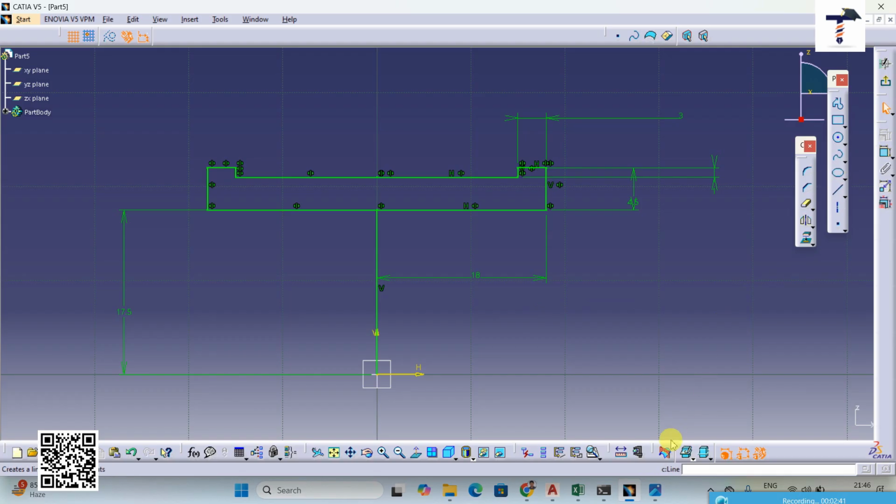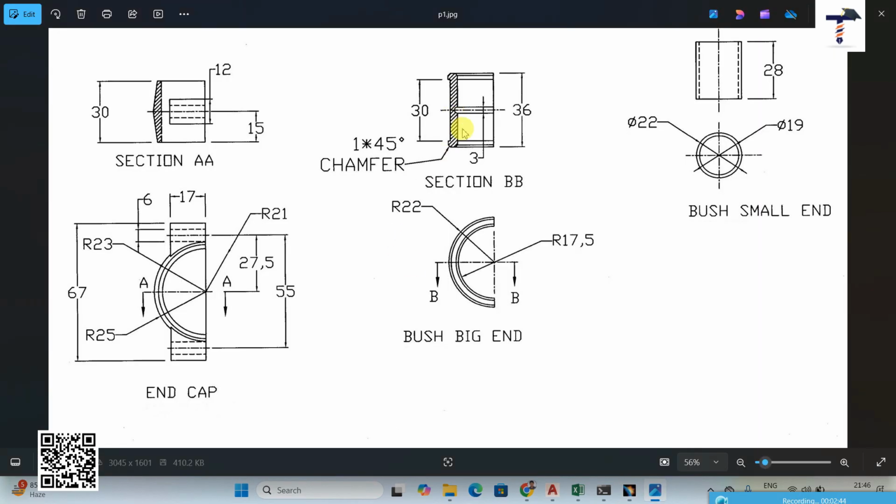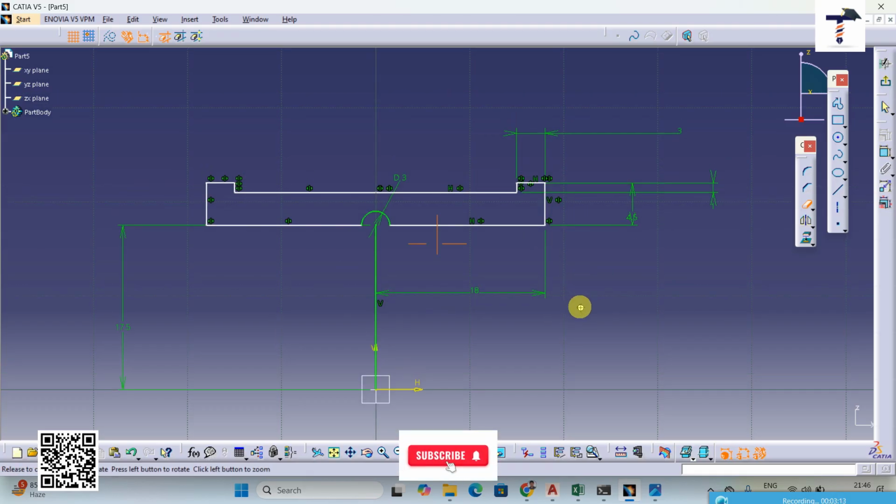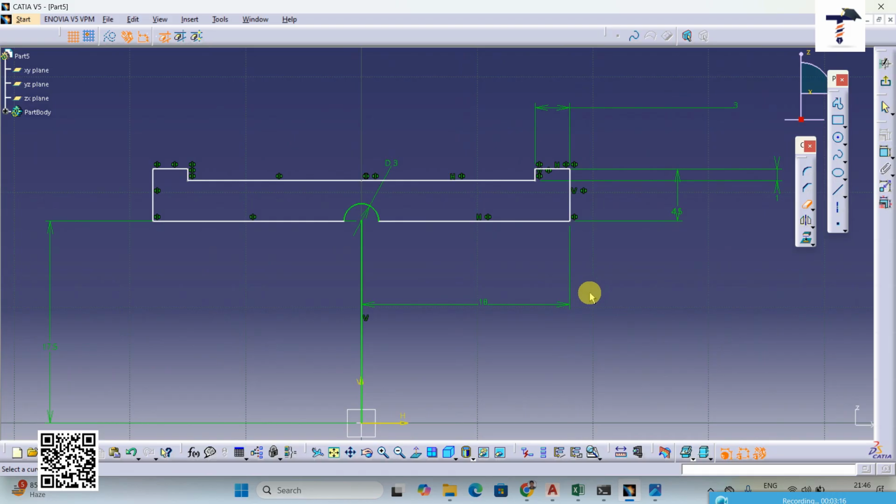After that we create one 3 radius, meaning 3 is the diameter and 1.5 is the radius here. So create one circle here with diameter 3, and trim it. This one is trim. So that is diameter 3, and then we can create a chamfer here, or you can create a 3D chamfer also.